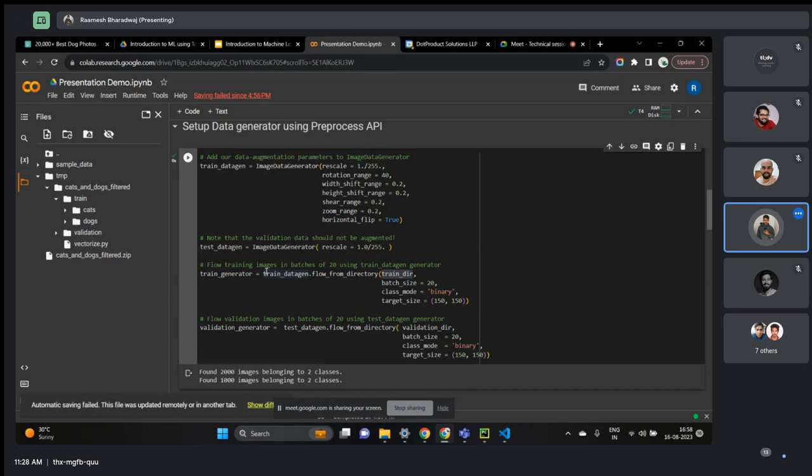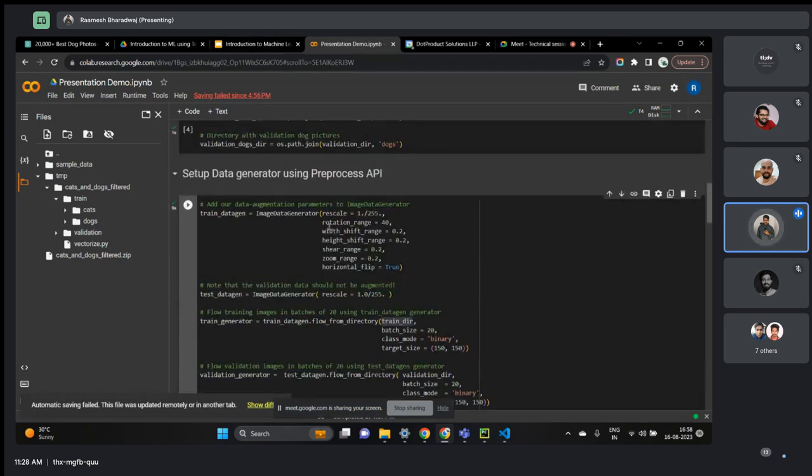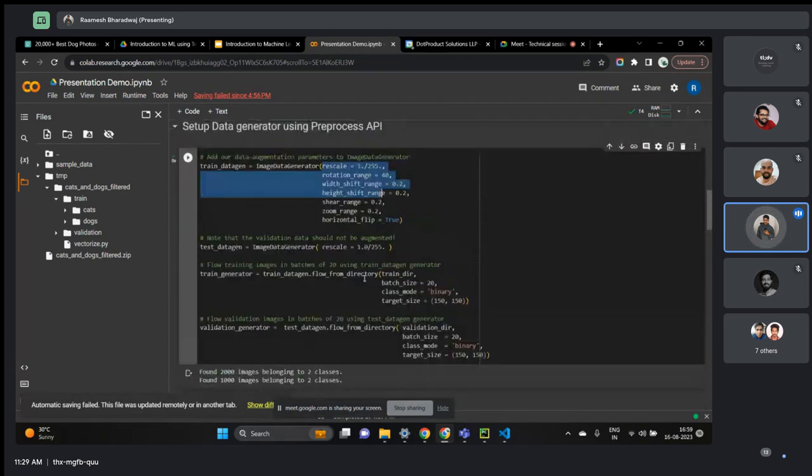All of these things are abstracted. Previously in the session I had mentioned data augmentation techniques. When you are instantiating the generator, you can just specify these as parameters, and all of that data augmentation will be automatically applied to the image before it is fed to the model.